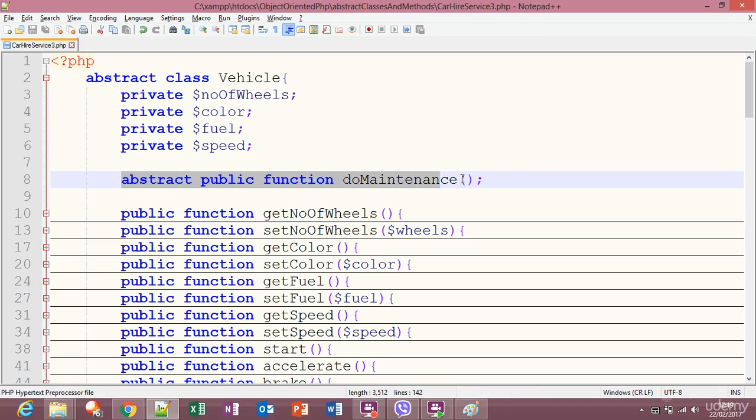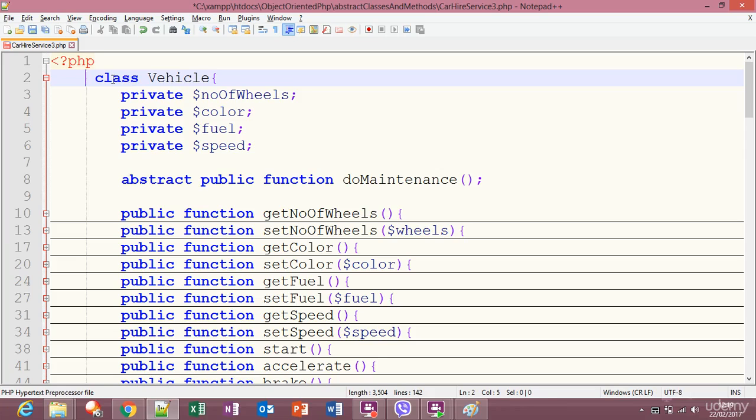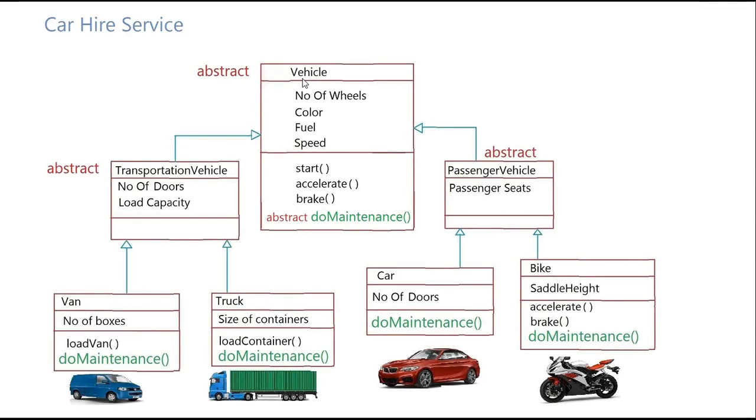If we declare one or more methods of a class to be abstract, then we must also declare the whole class to be abstract. If we have an abstract method in a class and we don't declare the whole class as abstract, it will be an error. Children of vehicle are passenger vehicle and transportation vehicle. We are not implementing this method in them because this method is related to the classes below. So in all these classes, we are implementing this method.